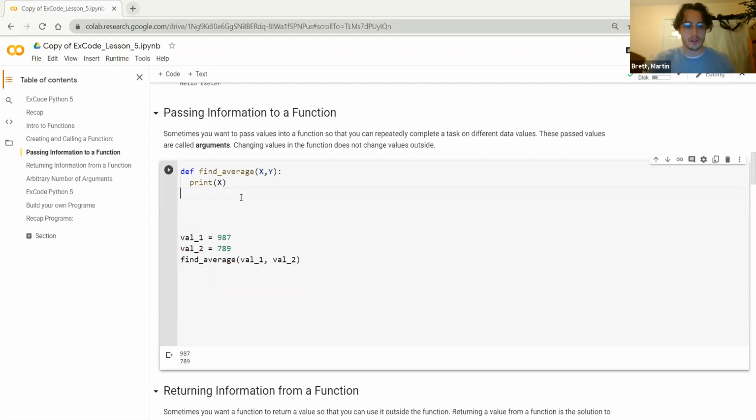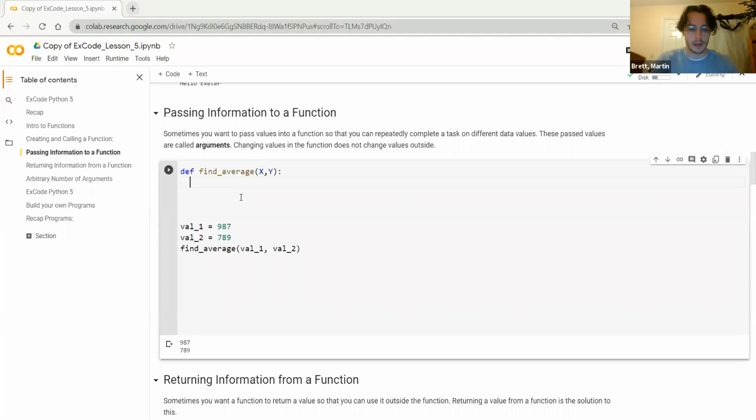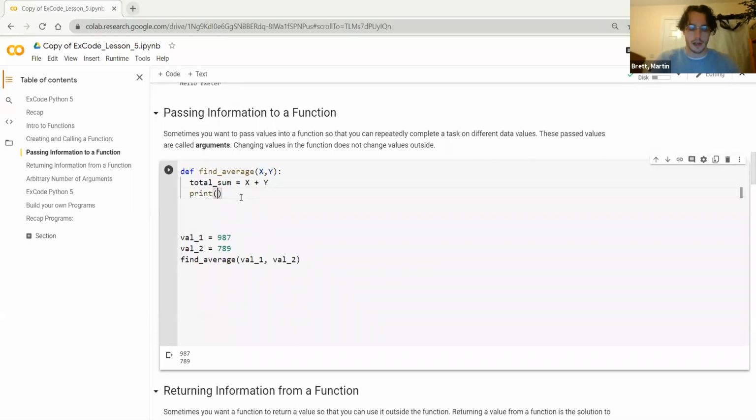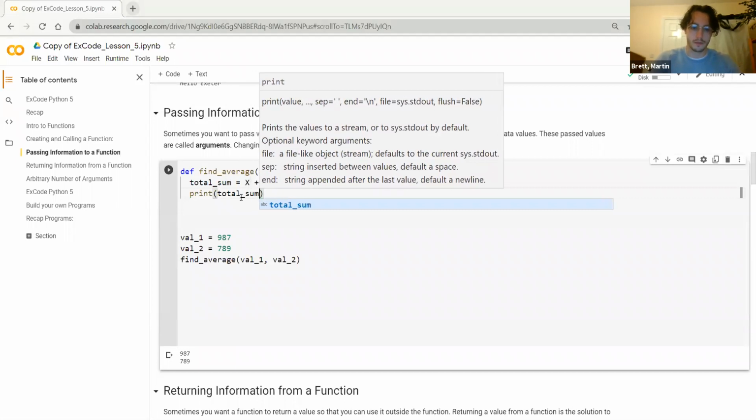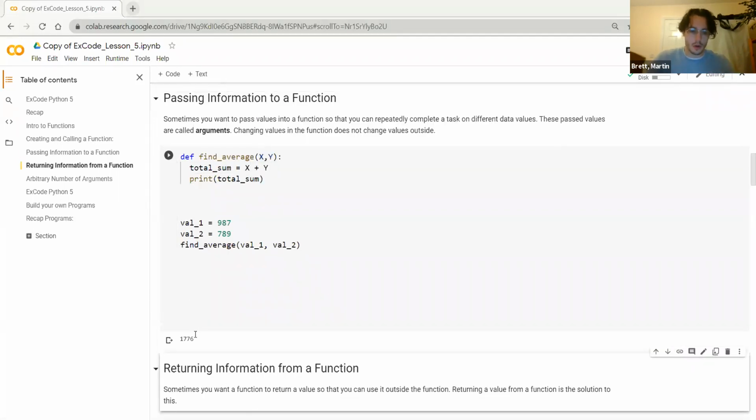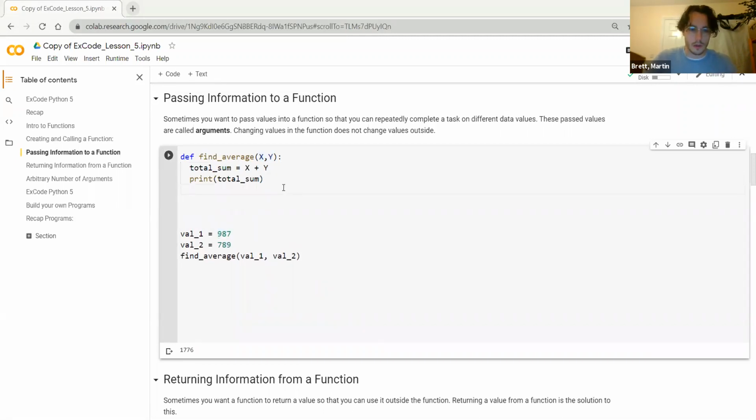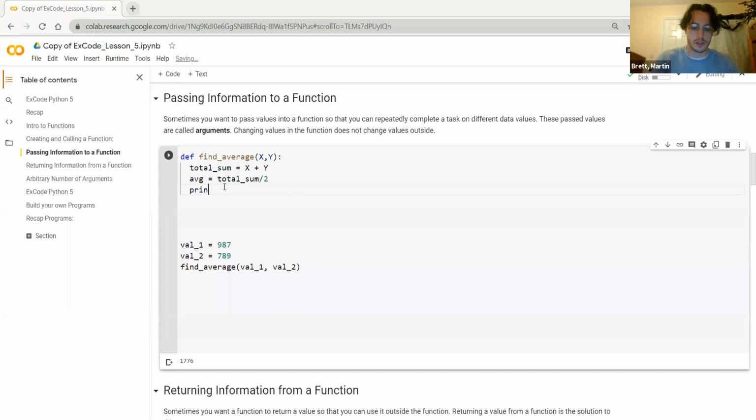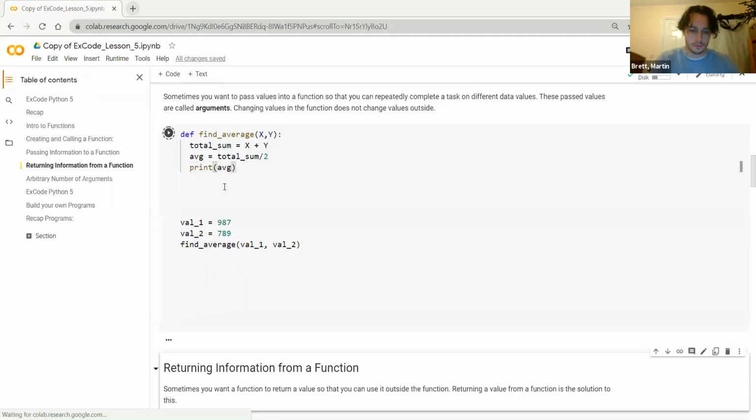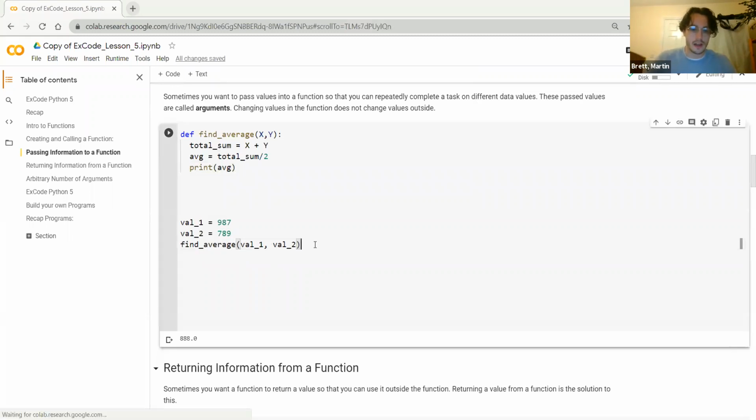So as I said, I could do the average. I could do total sum equals X plus Y, and print out total sum, and it will come out with the total sum of the two values. And then, since I wanted to find the average, I could do average equals total sum divided by 2, and then print out average. So that's 888.